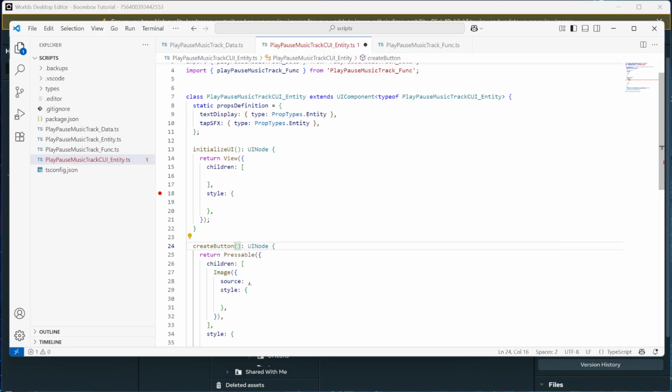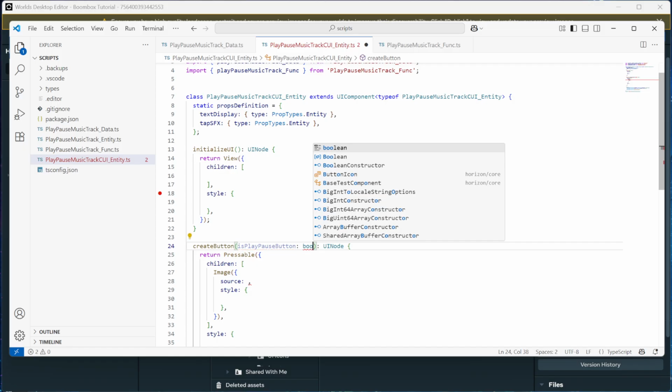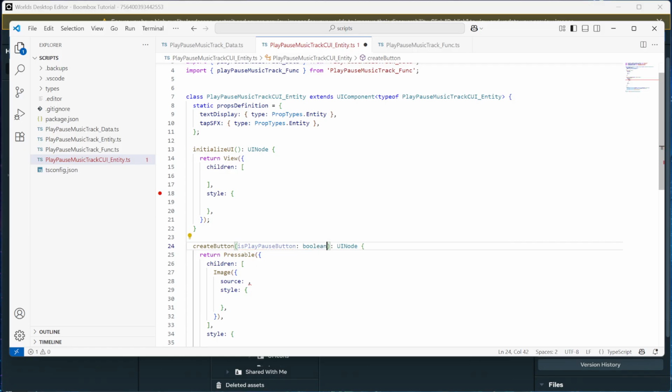Oh man, this is confusing. What we need to know is which button is it. There's only 2 buttons. So we'll say is play pause button, and that will be a Boolean. And if that's true, we'll use that to determine which image is shown by default. And we'll come back to that momentarily.